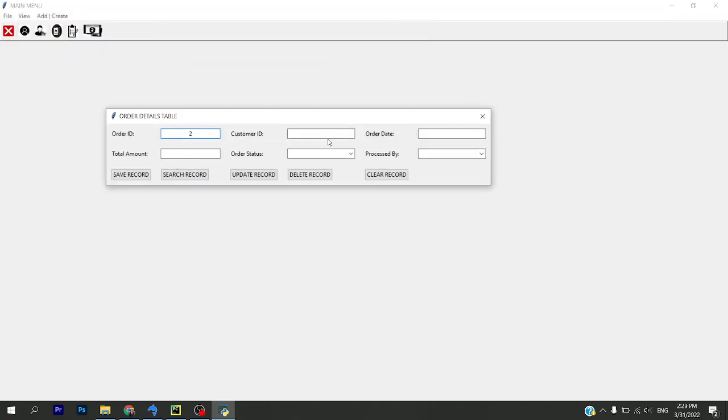2. Date na ngayon, March 31, 2022. Amount is 150. Tapos, order status. For the order status, we have 3 variations, which is the 0 for pending, 1 is for confirmed, 2 is the cancelled. So, confirm is 1. Then, processed by cashier 2.